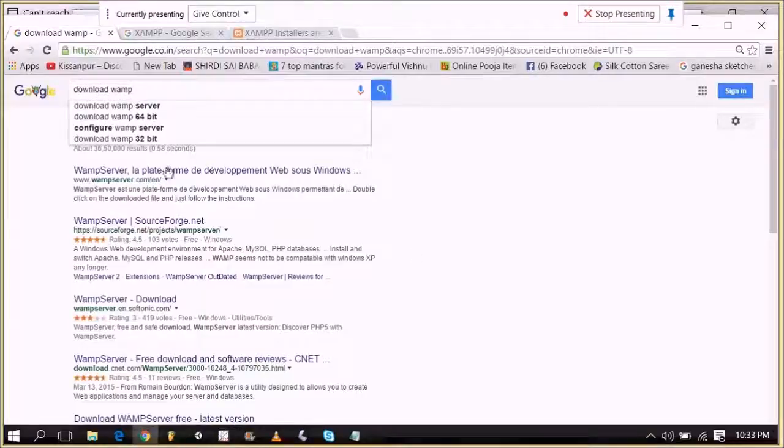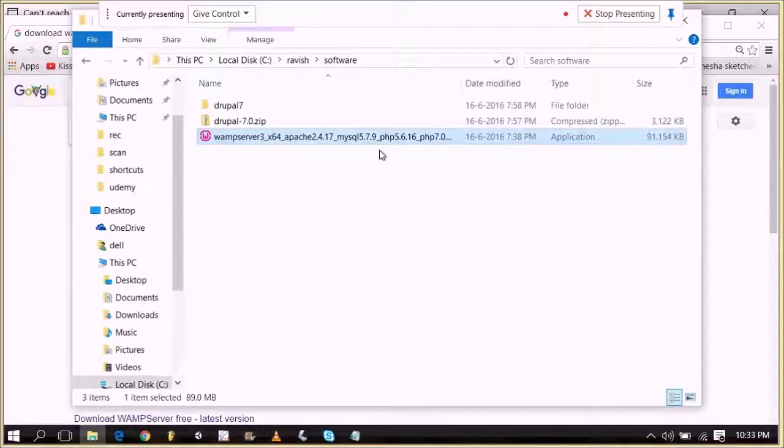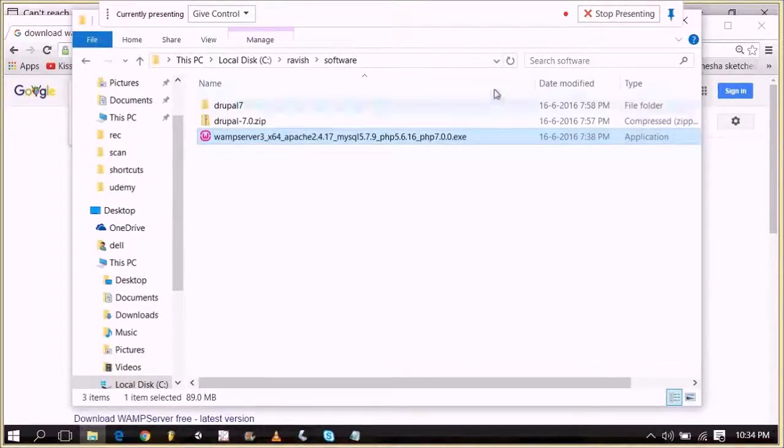downloading WAMP on Windows. You can type in Google, download WAMP, and you can download it. For the time being, I have downloaded it and kept it for you, and the software downloaded is this one. This one is the software that it has downloaded.